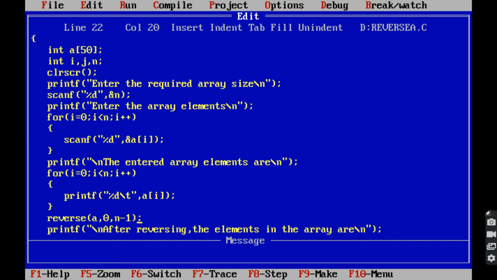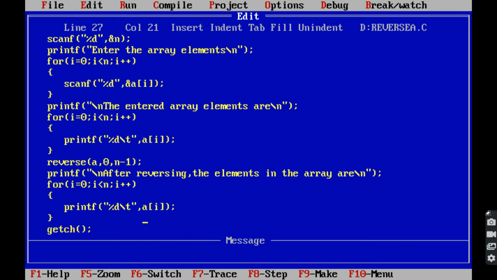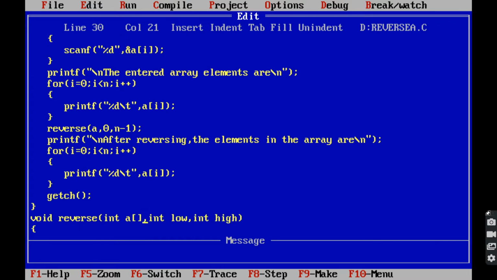Whenever this function is called in the main program, the control transfers from the calling function to the called function. The called function can be written after the main function. Here this is the called function, and the function name is reverse. This is the array name a, this is the low value, and this is the high value. So 0 is copied into low, and n minus 1 is copied into high.